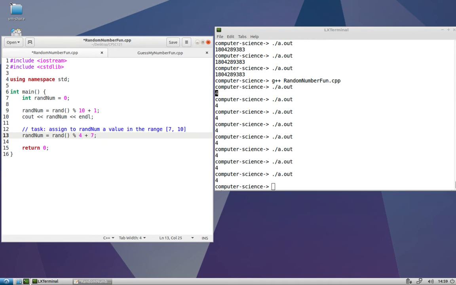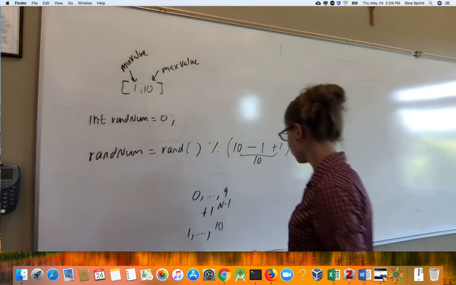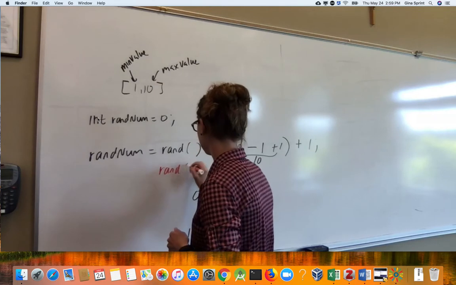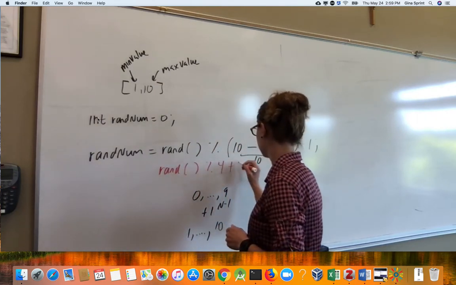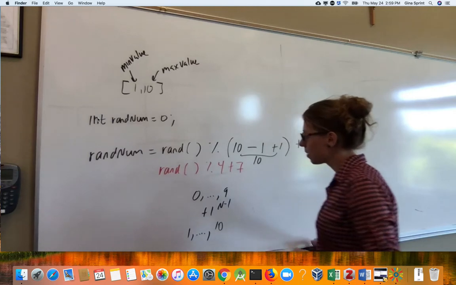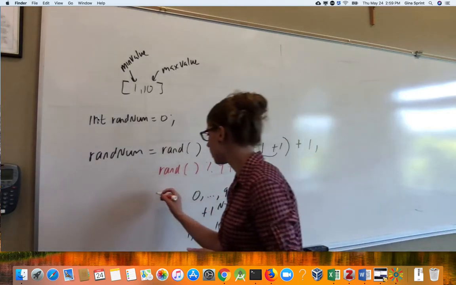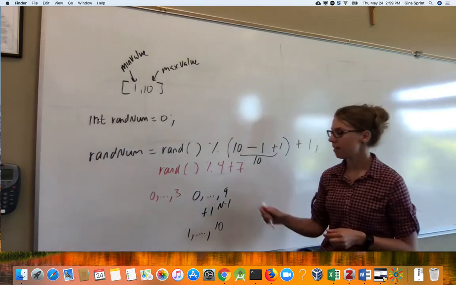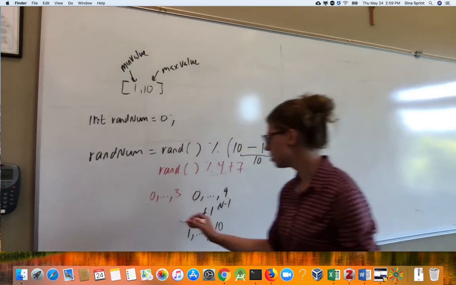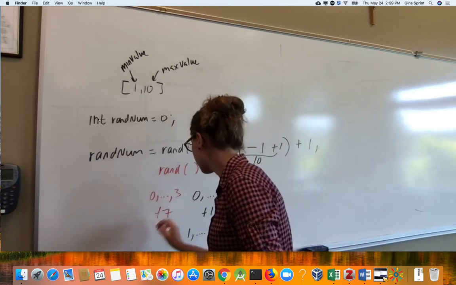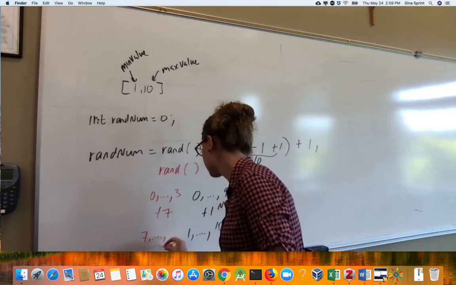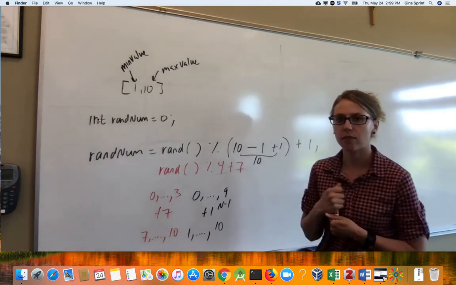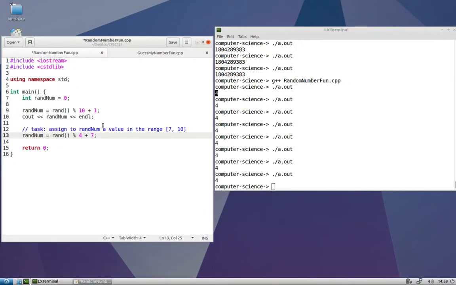So let's go to the drawing board and see why this works. Any number mod 4 will give you 0 through 3. Then if we add 7 to that range, 0 plus 7 is 7. 3 plus 7 is 10. It will give us a number in the range 7 through 10, which is exactly what we were looking for.